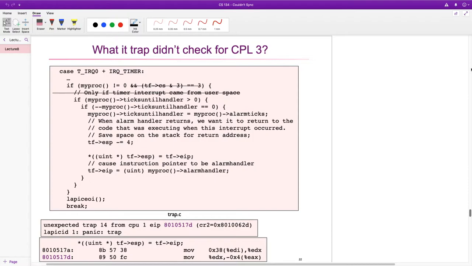And the nice thing is whenever we get this EIP, we go to the associated assembler file, and we can find what instruction it is. We don't have to use GDB. We can just use Vim or Emacs. And 8010517D is this line here, which is basically moving EIP into the ESP, the indirect from the ESP.